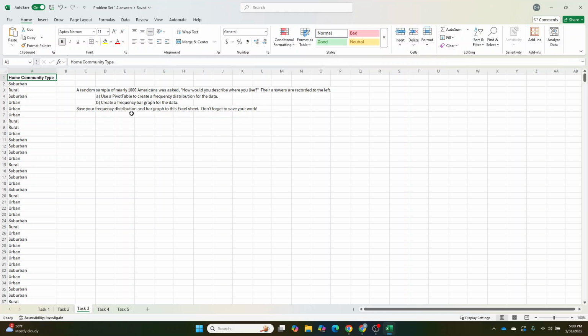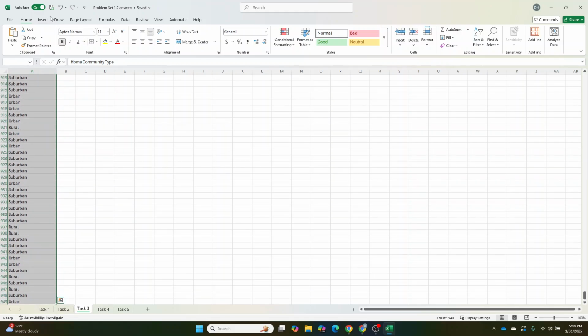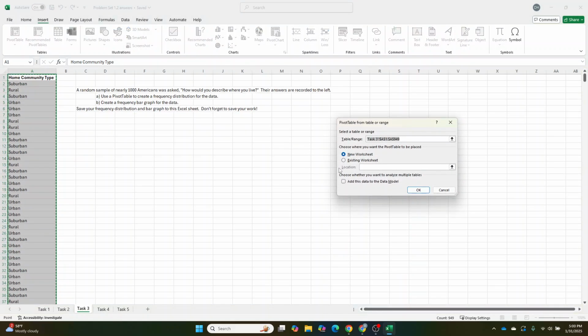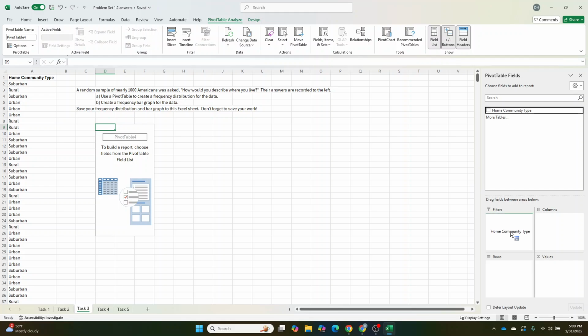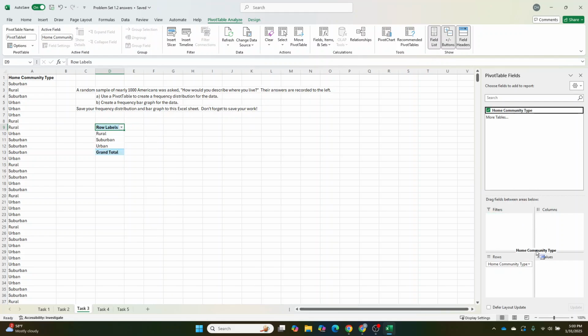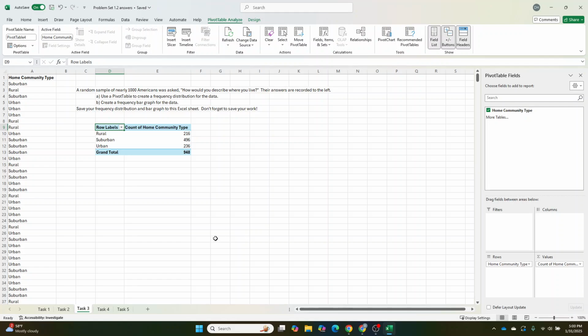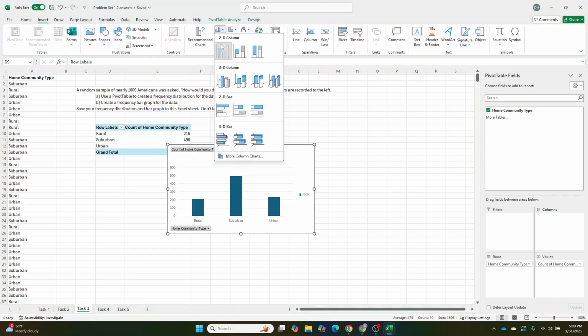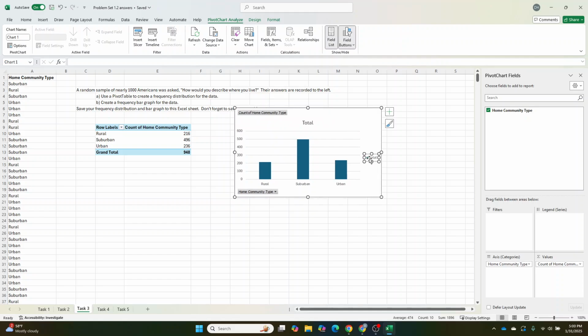How would you describe where you live? Okay, we want a frequency distribution and a frequency bar graph. Okay. This time we just want a frequency distribution, not a relative frequency distribution. So we're done at this point. Insert our bar graph. And on to the next one.